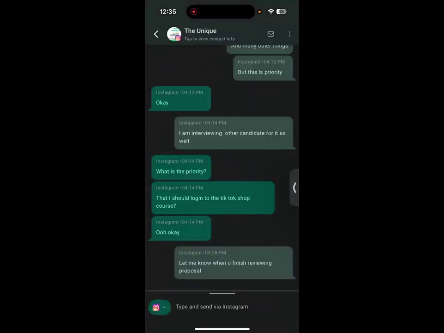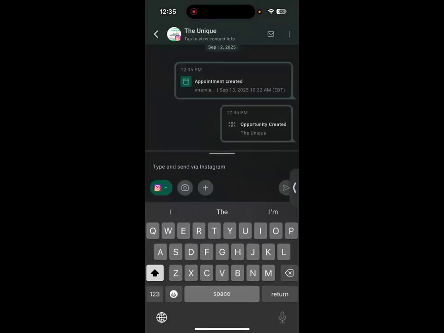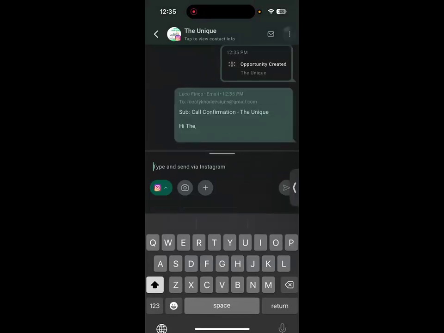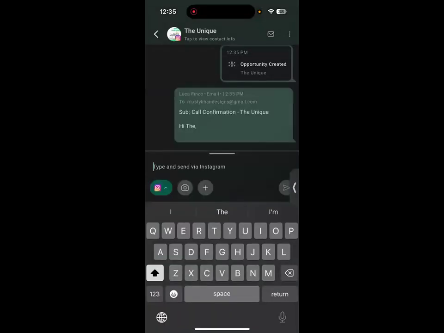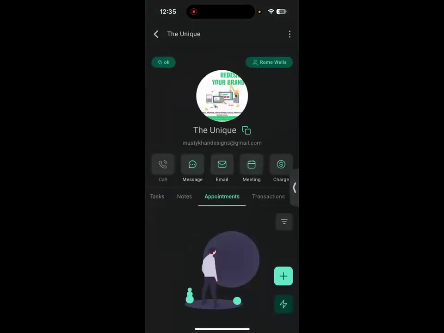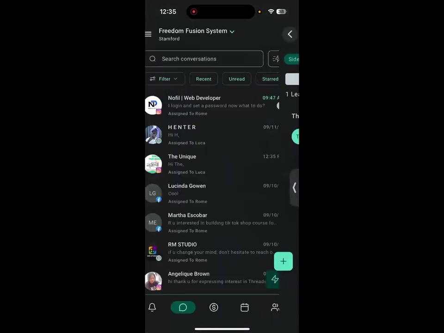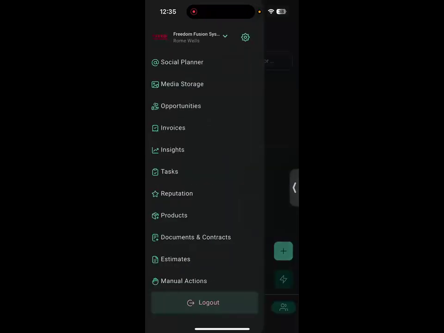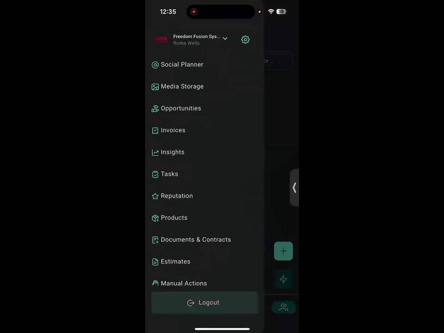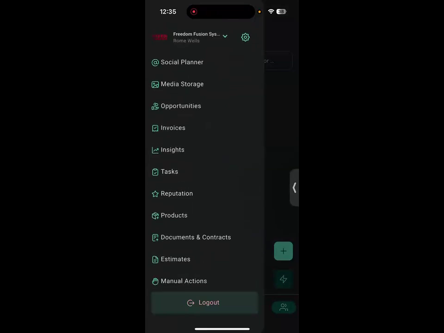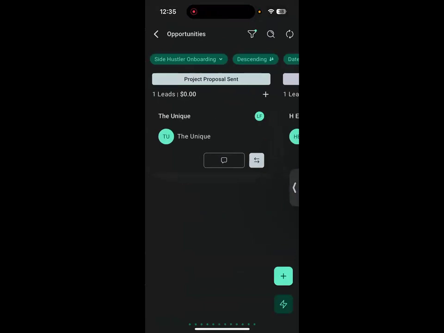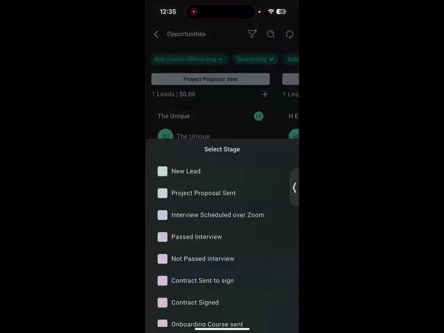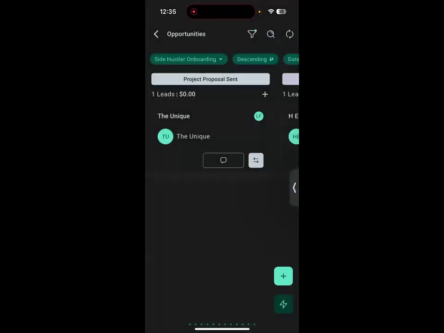Now I'm just going to respond back and say appointment. So right now, if you look at this pipeline, guys, it hasn't moved. Specifically, if I was to go into pipeline, I don't see that it's moved just yet. So we go to opportunities and I see this one. So I'm going to move them myself to the interview scheduled over Zoom.